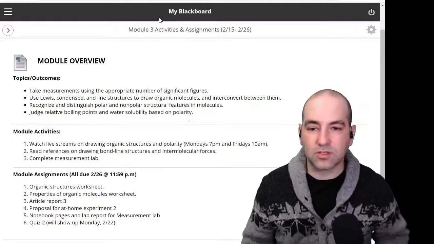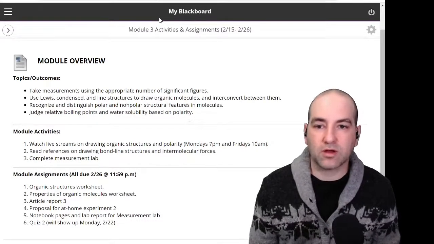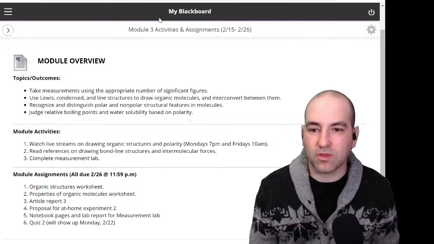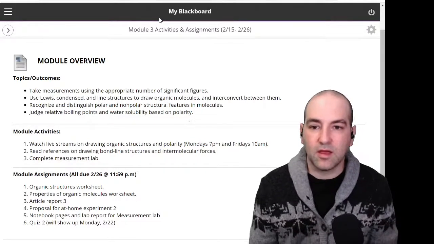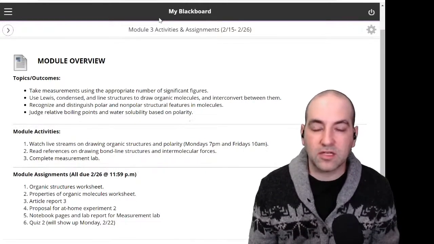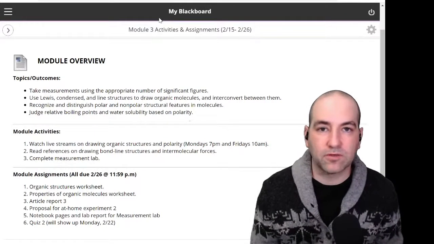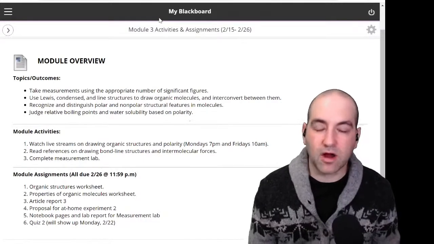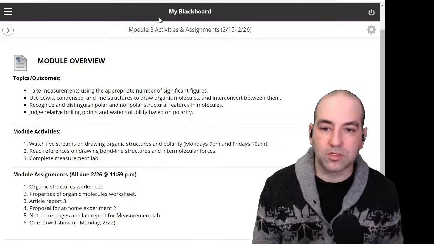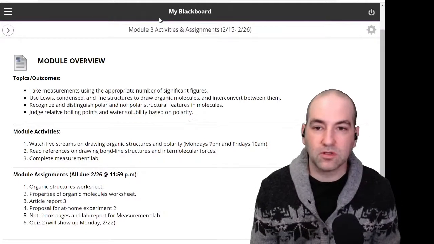So the assignments, which you can see down here: there's a worksheet where you practice drawing organic structures. It's actually a section from a textbook that you can also read to help you out, and we'll go through that more on Friday. There's another activity worksheet like you did last week, this time focusing on properties of organic molecules, talking about polarity and boiling points. There's another article report, a proposal for the at-home experiment, and then your lab, which this week is going to use equipment from your kit.